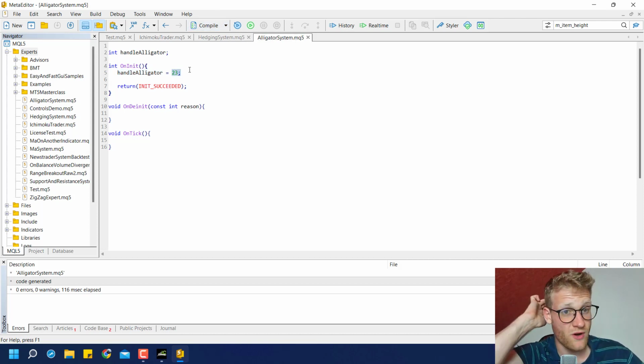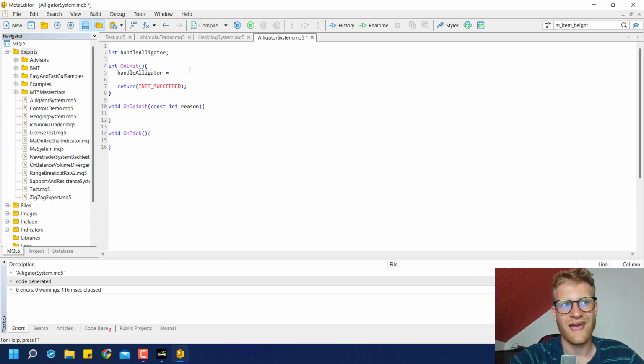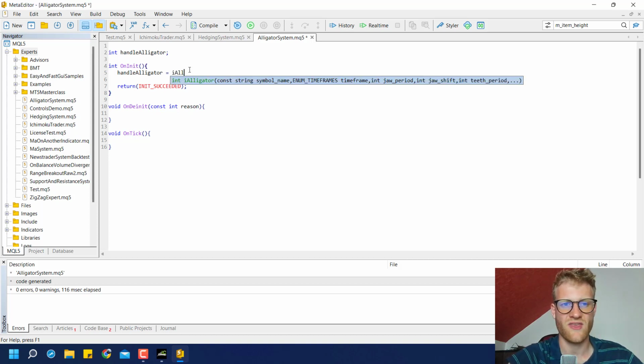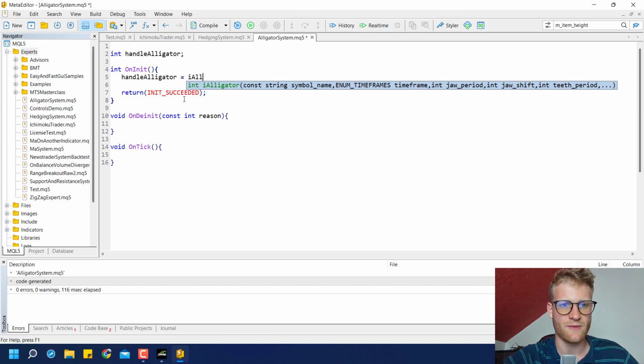But we do not want to store 23, of course. We want to store a specific handle identifier, pretty much. And we do this by calling the iAlligator function. And you can see here already in the short description, or signature, of this function, that the iAlligator function will return an integer value. And it has several parameters.